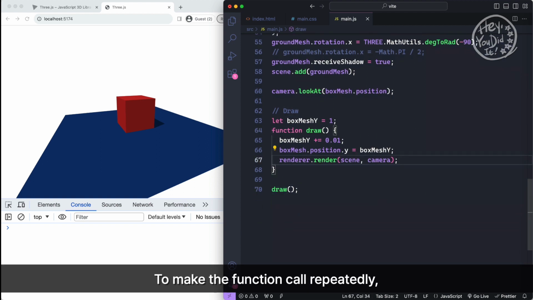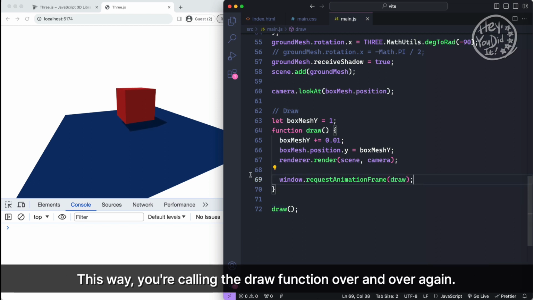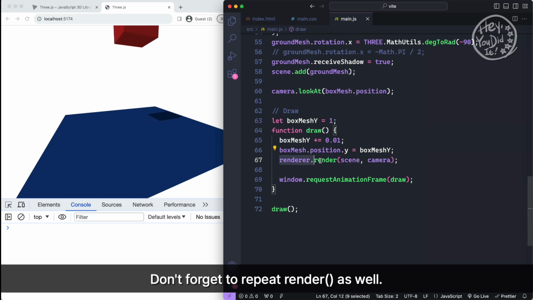To make the function call repeatedly, we'll have window request animation frame call draw from inside the draw function. This way, you're calling the draw function over and over again. Don't forget to repeat render as well.